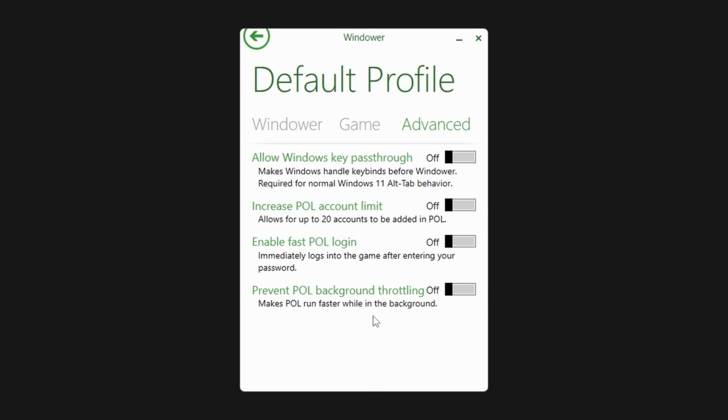Under advanced, we have a couple of toggles. I would toggle allow Windows key pass-through. The next one is for users who have more than 4 Play Online accounts. So it would be for those of you who are multi-boxing. It increases the hard cap of the number of accounts in the Play Online viewer and allows up to 20 accounts to be added. So if you like to do that, then enable that setting.